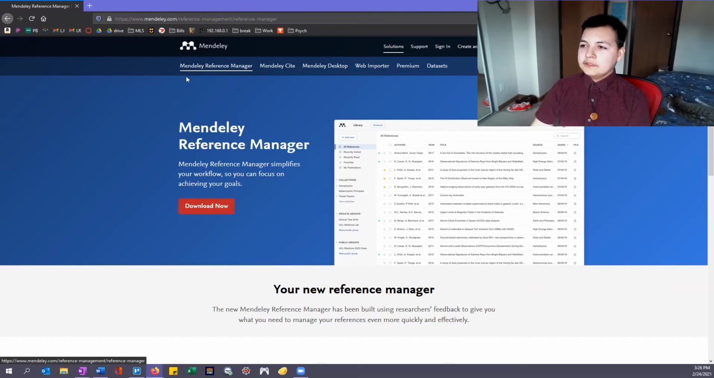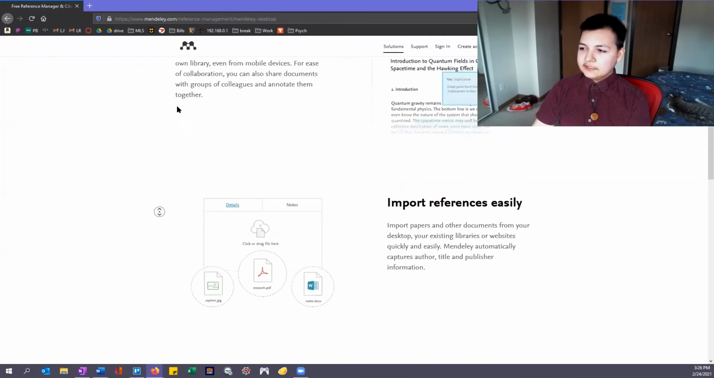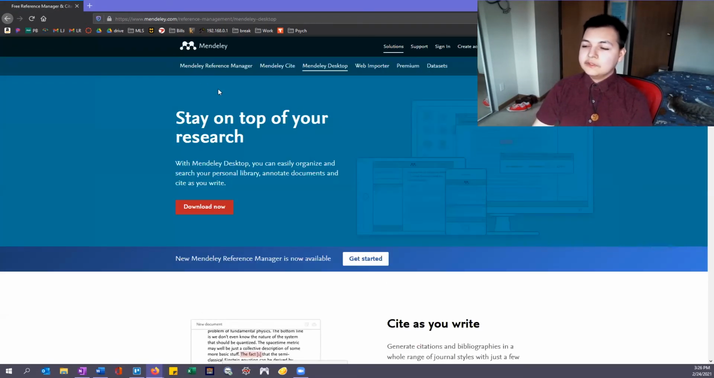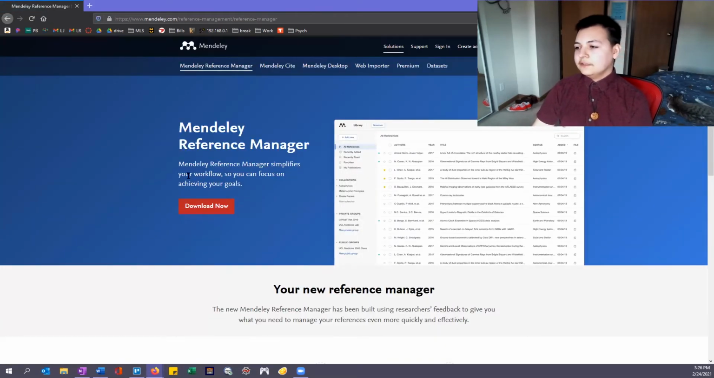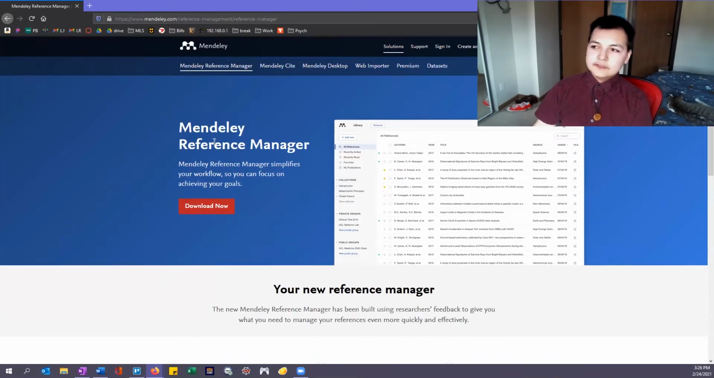What's most important is the Mendeley Reference Manager. Mendeley Desktop is the old version. You could use that if you really wanted to, but the layout is slightly different and it's not being supported anymore. So when you go to the website, make sure you are looking at the Reference Manager. You can hit download now and then run the installer.